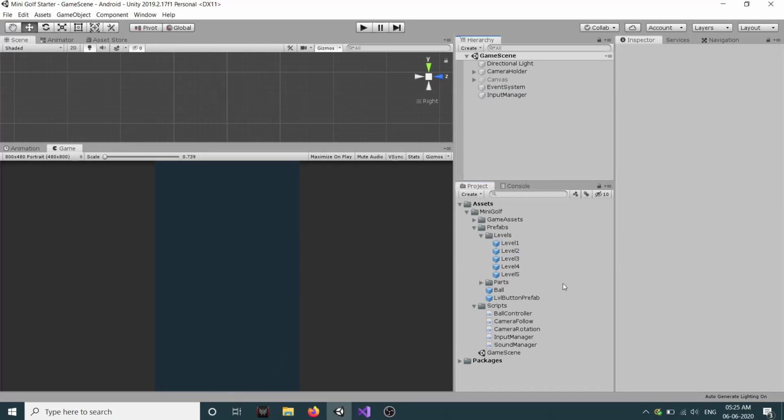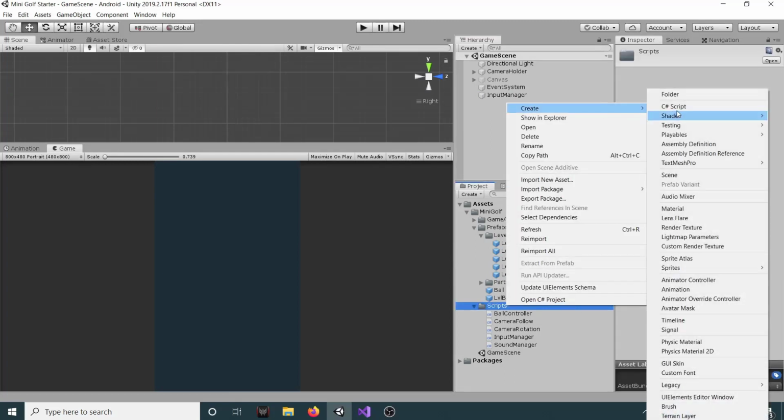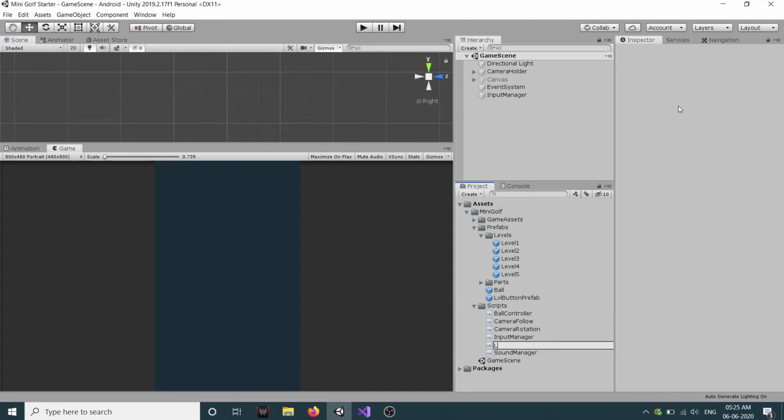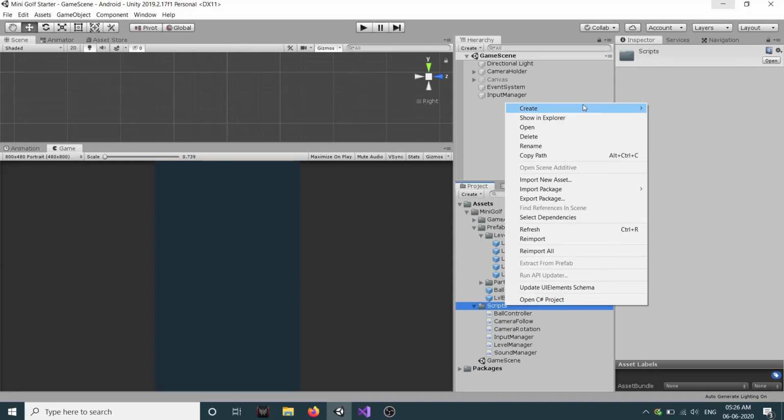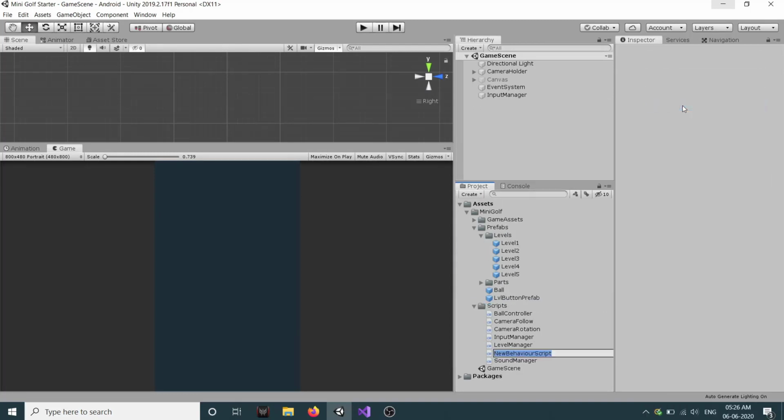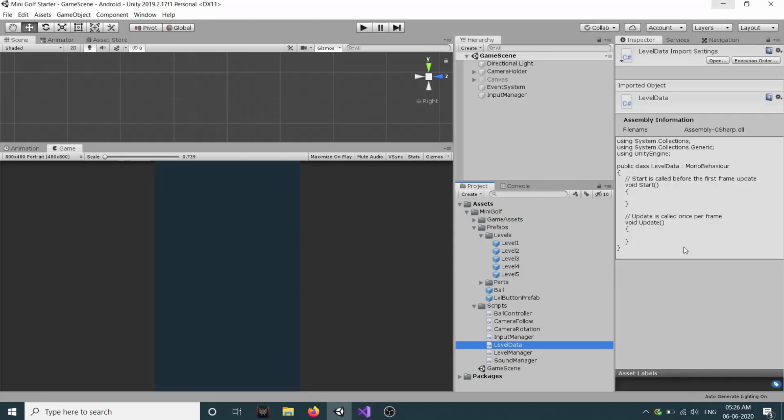So now we need a level manager to spawn our level as well as our ball. So in the scripts folder, right click and create a new C# script, and let's call this level manager. And we need one more script. We'll call this level data. So this script will hold a reference to the game object or the prefab of our level, as well as a few other data like the number of shots we can take in that particular level. So let's open them in our editor.